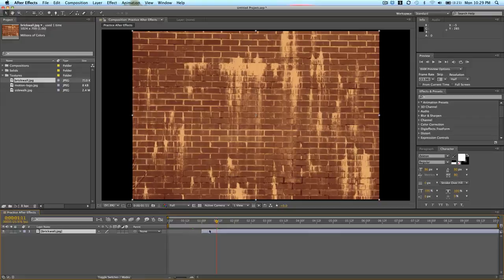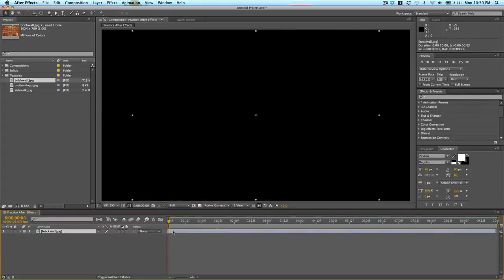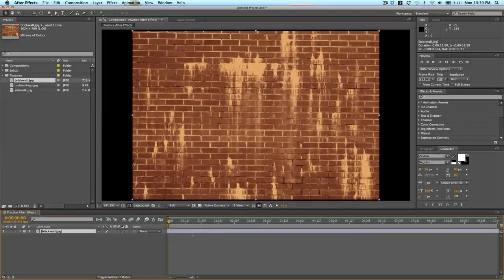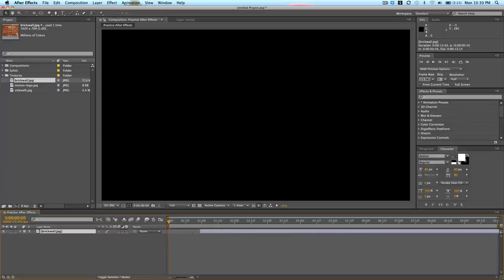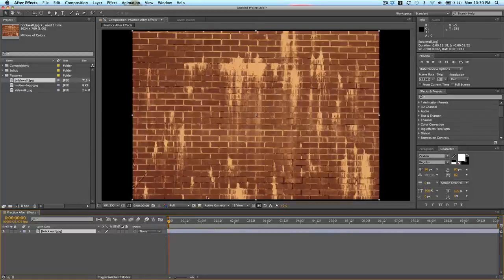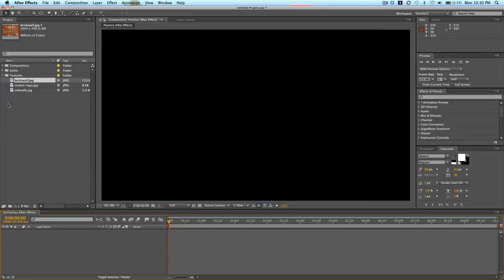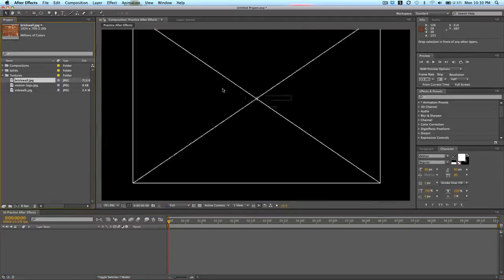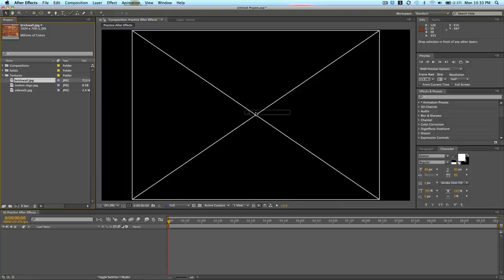As you can see, it placed it on my timeline, but I want to move it so that it is at the start of my timeline. I can also just stretch out the end by going to the end of the clip and clicking and dragging when you see the double sided arrows. So now I have my brick wall. I'm just going to delete this by clicking on it and pressing delete. I can also just click and drag and drop it right here in the middle of the composition.